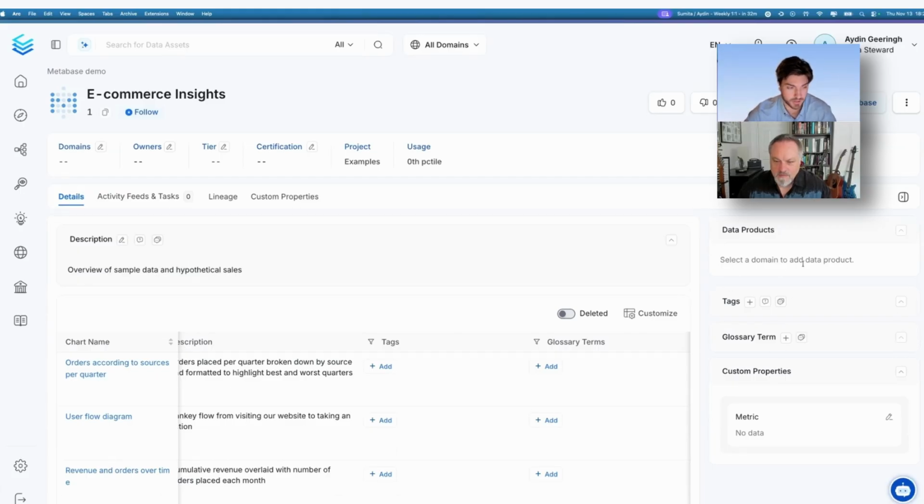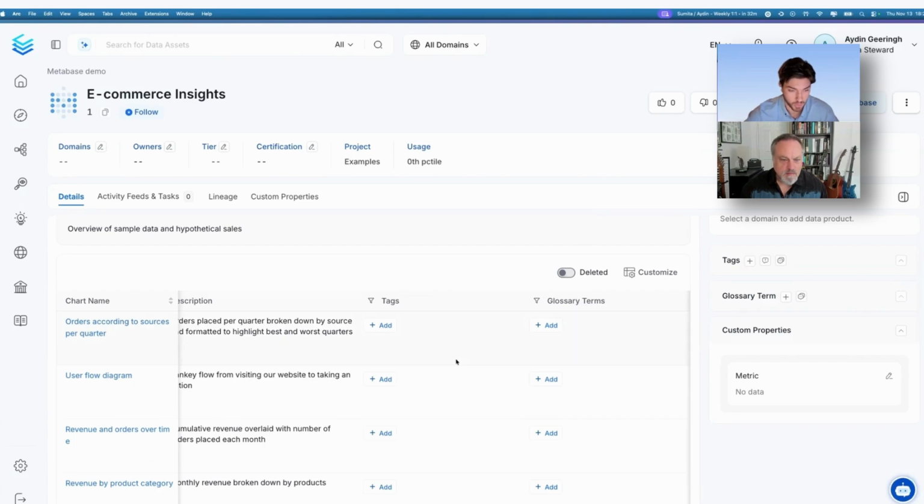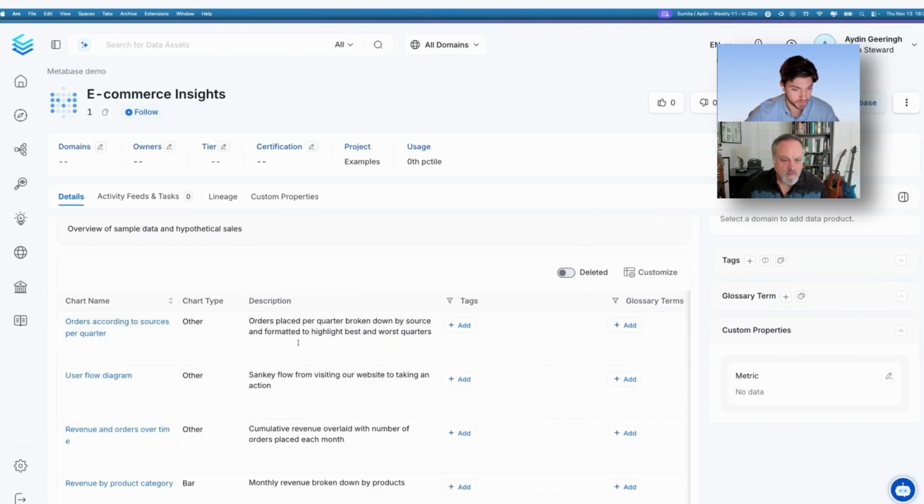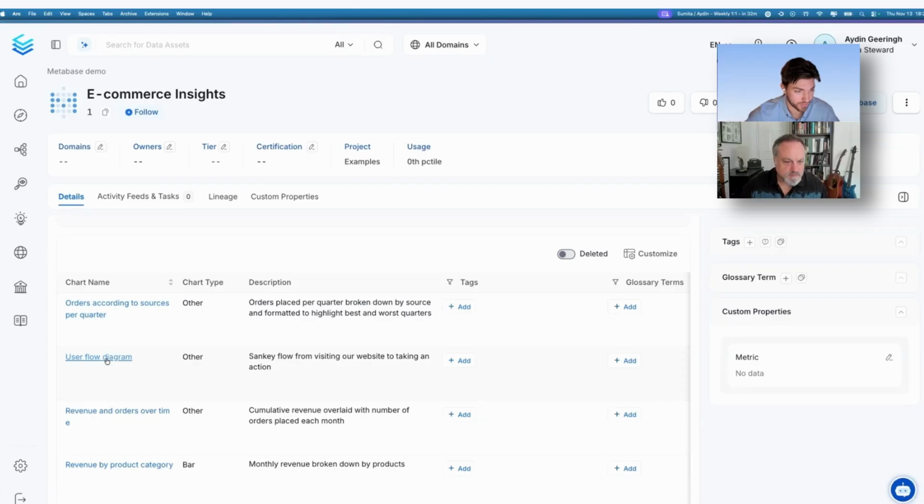Are we going to add this to a data product in Collate, any tags and glossary terms? And also we've imported a custom property directly from Metabase. We can see that we have a metric that we've defined in Collate. There's no data for this at the moment, but we can now define additional properties if it's not directly available in the platform. So this is all great and fabulous.